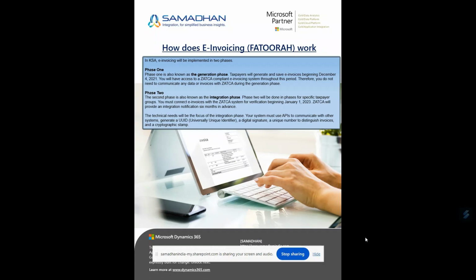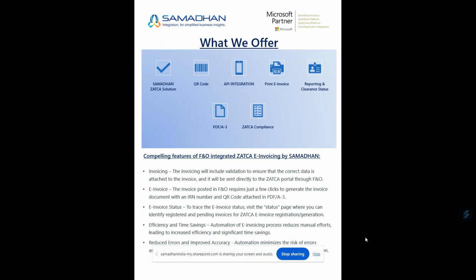How does e-invoicing Fatoora work? In Kingdom of Saudi Arabia, e-invoicing will be implemented in two phases. Phase 1 is also known as the generation phase, and the second phase is also known as the integration phase. So we are now discussing the integration phase. What we offer? Samadhan offered the ZATCA solution, QR code, API integration, print e-invoice, reporting and clearance status, PDF/A3, meaning PDF embedded with XML, and ZATCA compliance.